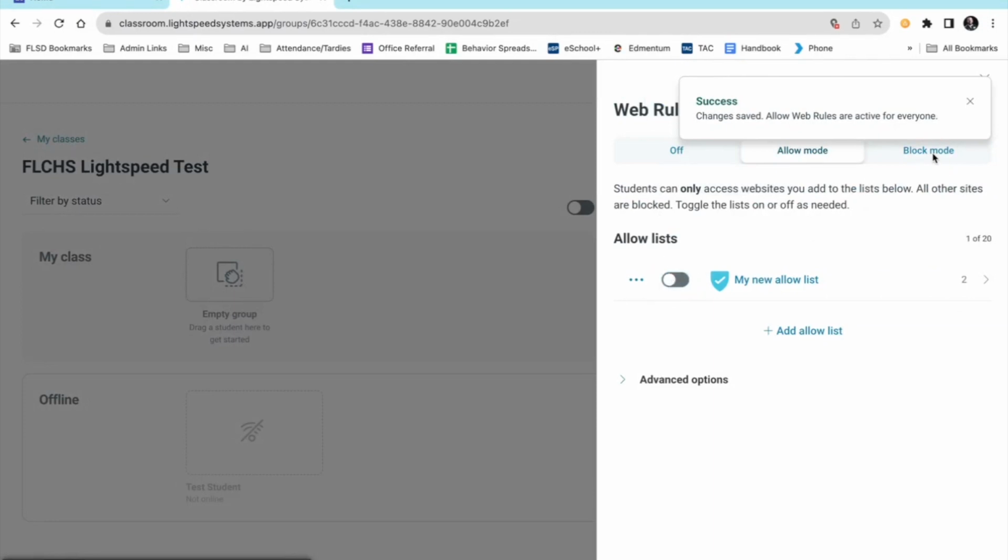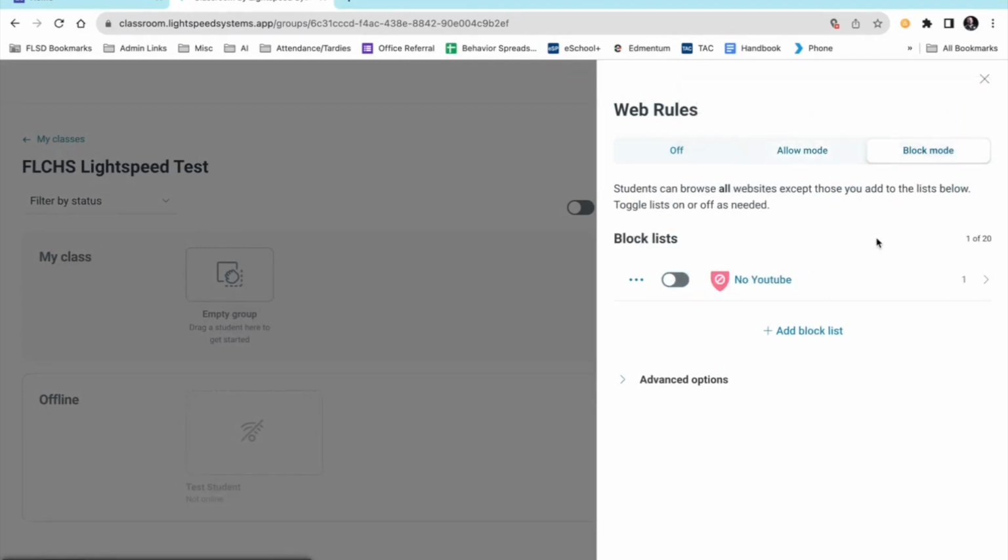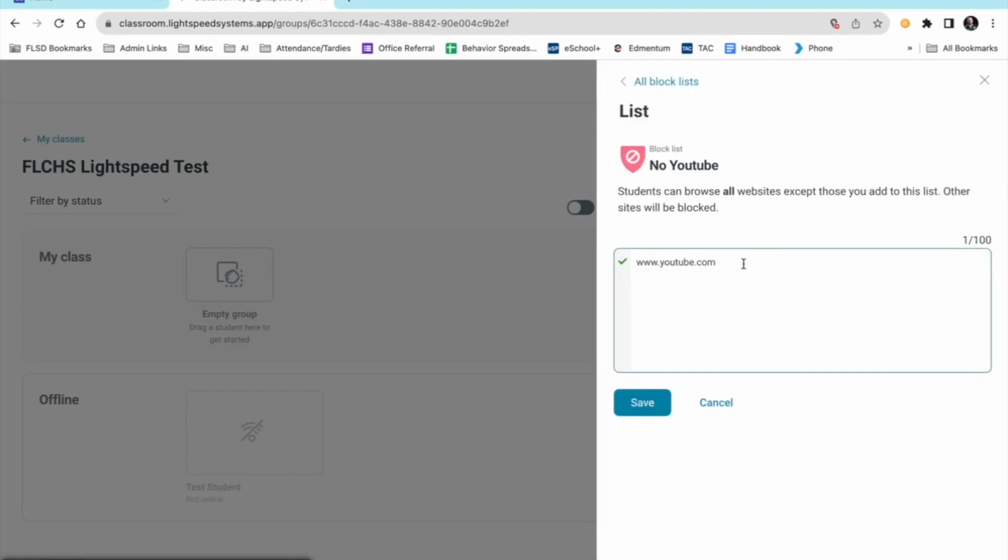The other option is block mode. Students can browse all websites except for the ones you add to the list below. So you can add a new block list and it works just the same, except the websites that you add here are excluded from the internet. So they have access to everything except for the ones that you add to this list.